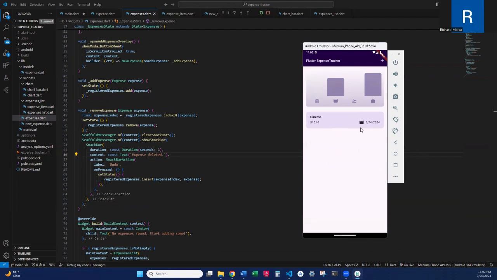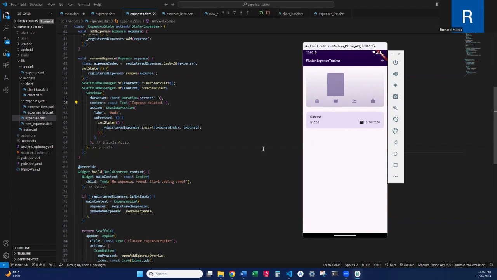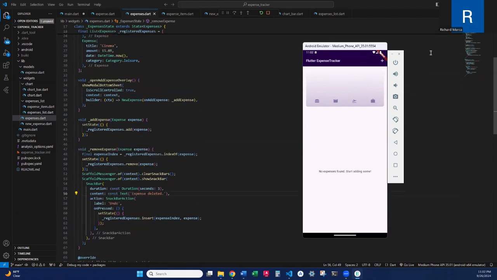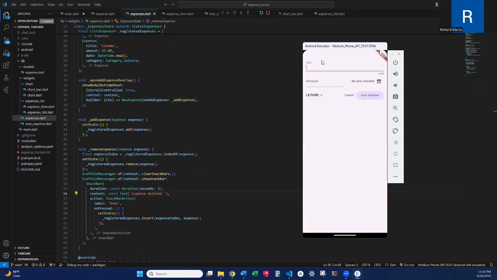In fact, I could delete everything. And you can even undo it in case there was an error. But you have to do that right when you do it. No expenses found. Start adding some is the default when there is nothing there. And I can add leisure, movies, 12.59.